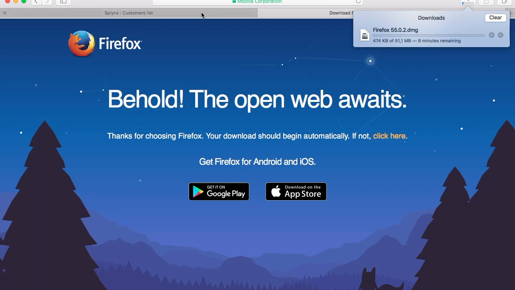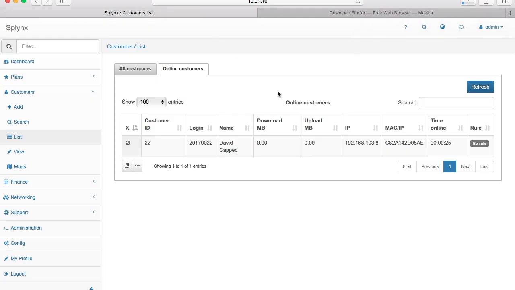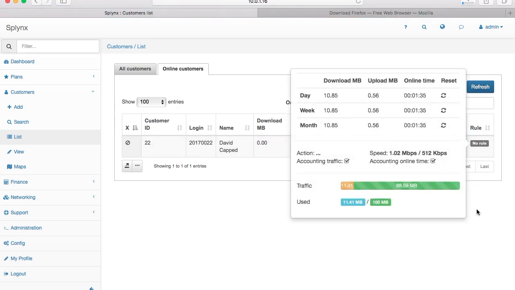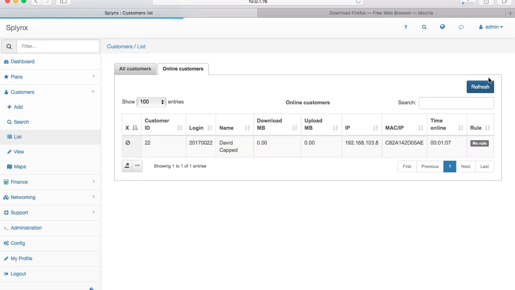Here we can see on the client information that already he got some usage. So let's click on the rule. So it shows the traffic from 100 megabytes that we allowed to download to this client. He used already around 12. So let's continue downloading, and let's download 80% of the traffic.